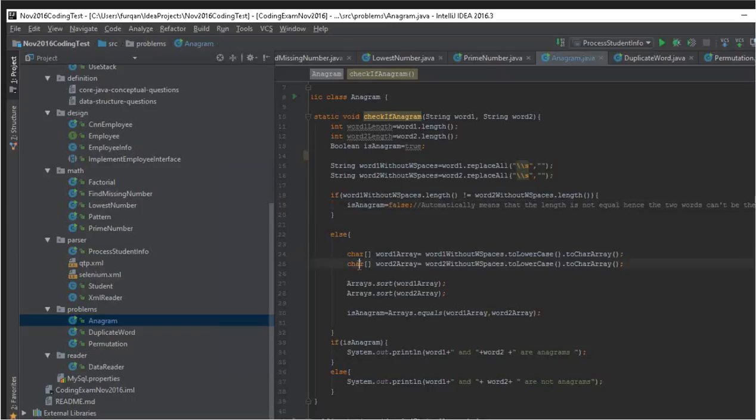Now you have two character arrays over here, and you're naming them word one array and word two array. Word one without space, you're changing it to lowercase, and then you're sending it to the character array, and same with word two. Now you're just calling a sort method to sort the word one and word two arrays. I believe these will sort them, in a sense.